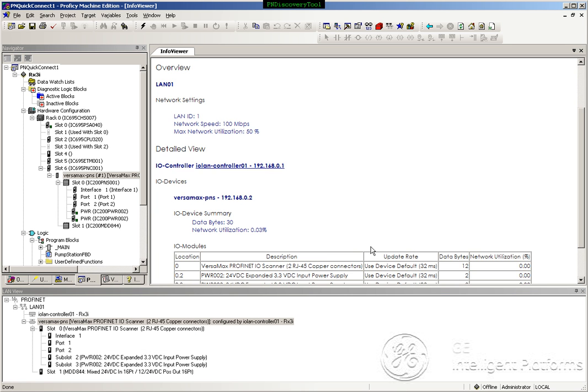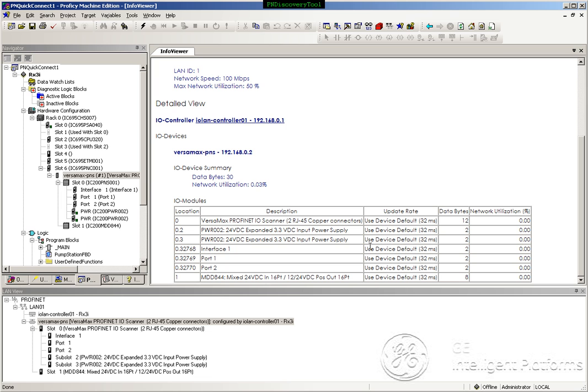So this gives you the information you need to know about the update rate on each of these devices, and then the network utilization on each of the devices.